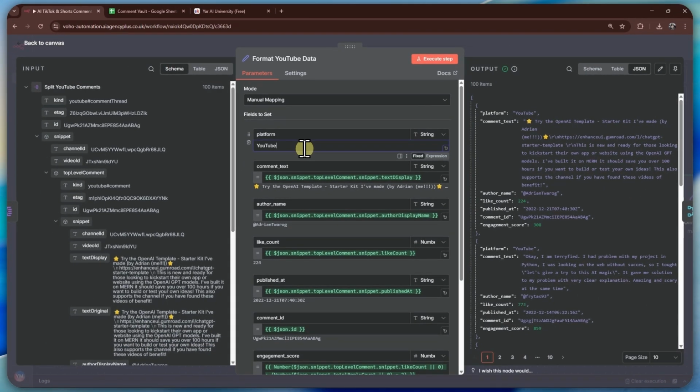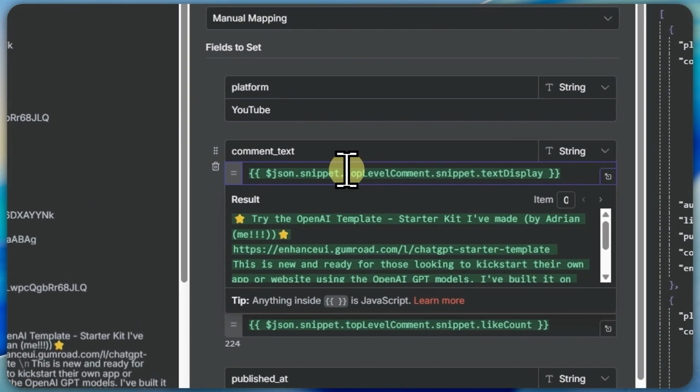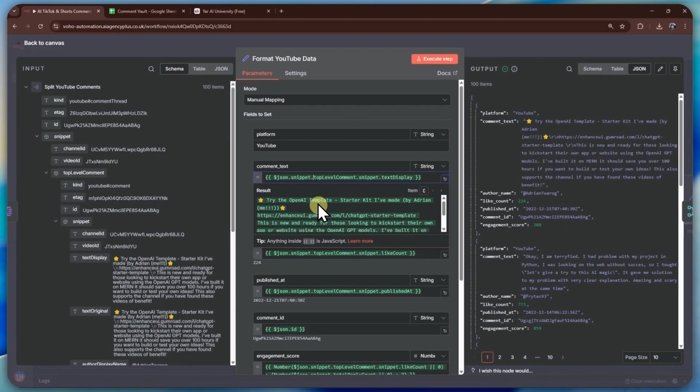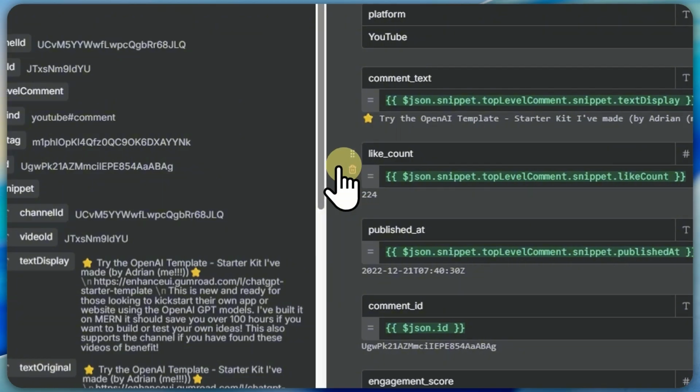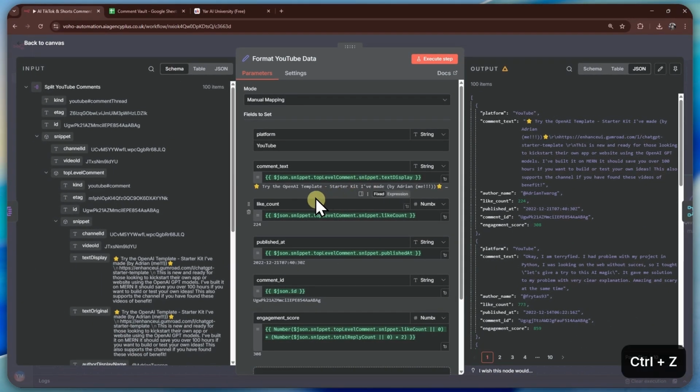Then comment_text is mapped from the YouTube response. It pulls the top level comment text in the YouTube API structure that lives inside snippet, then topLevelComment, then snippet, then textDisplay. Then author_name pulls the author display name from the same structure.